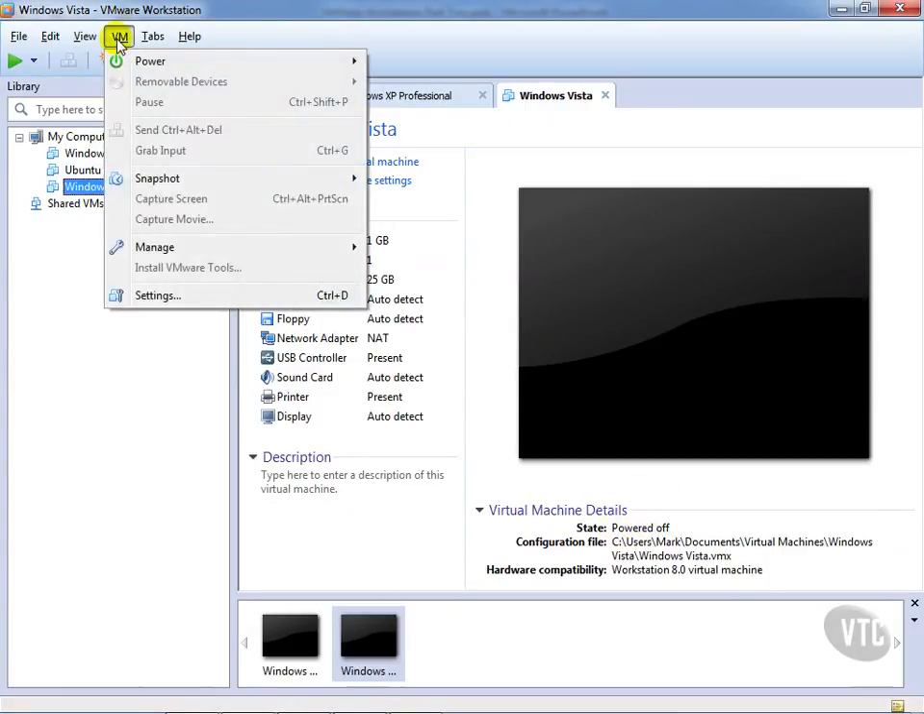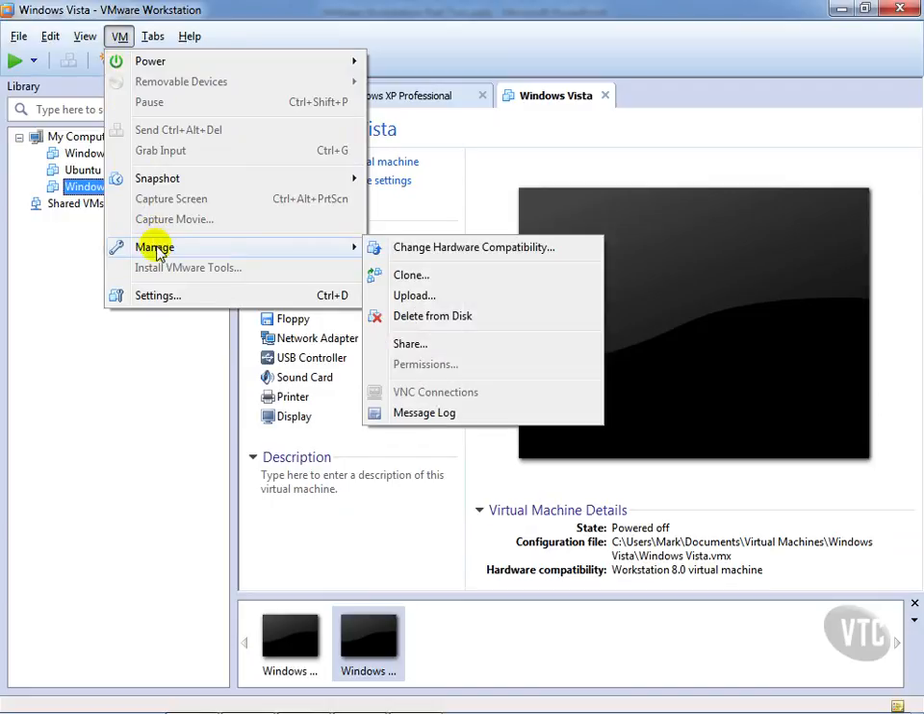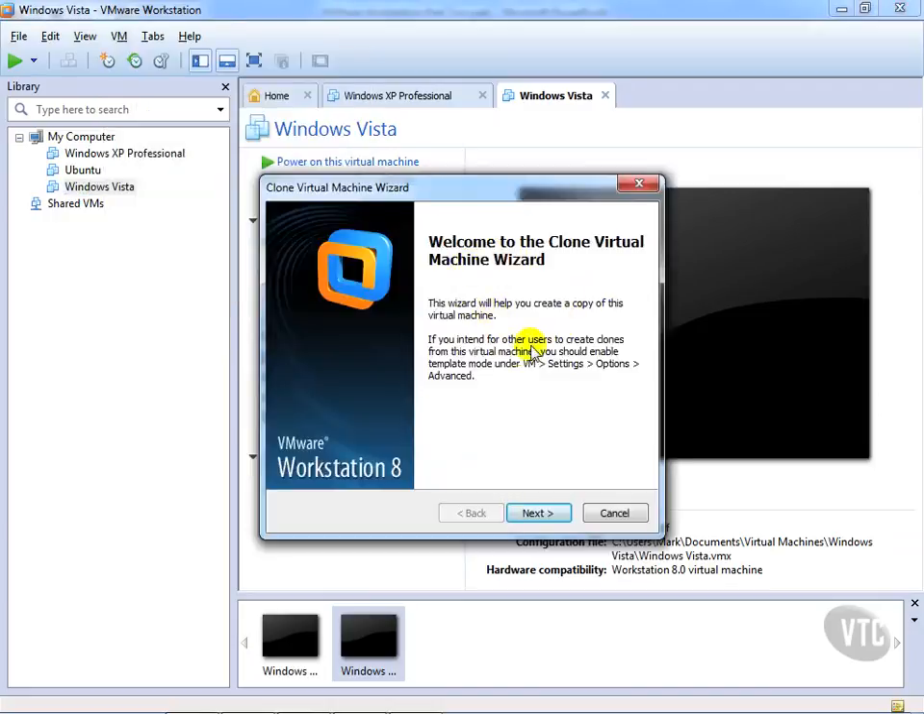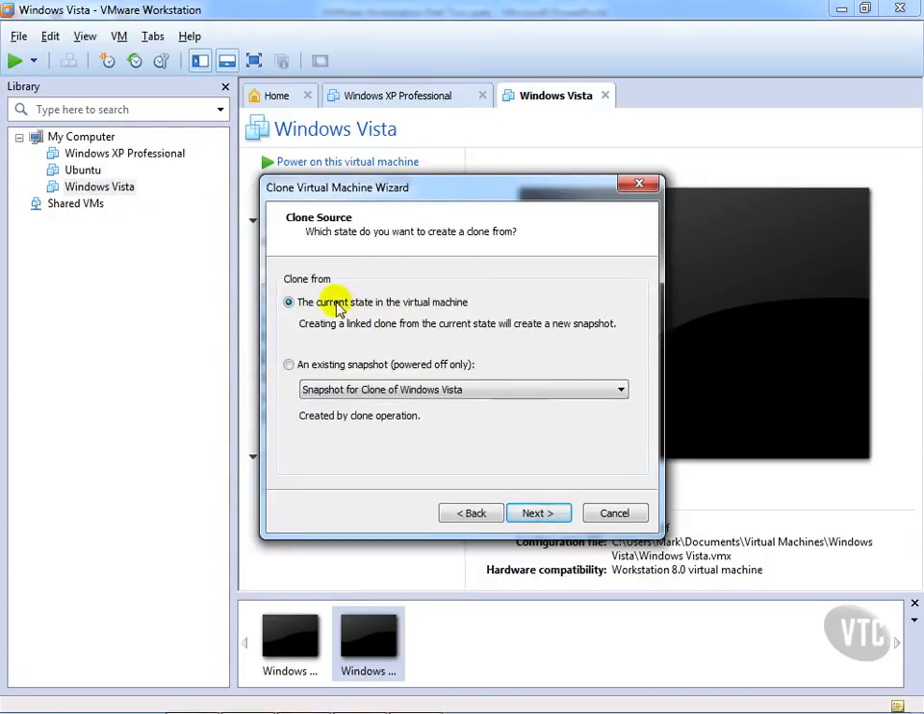So all I'll do is go to VM, then go to Manage, and then right here you will see Clone. Now this opens the Clone Virtual Machine Wizard. I'll just click Next, and I can clone from the current state, or I can clone from an existing snapshot. So if I have any snapshots out there, I can grab those. And I do have a snapshot for a clone, but I won't worry about that. And I'll just hit Next. I'm going to clone from where I'm at right now in this current state.